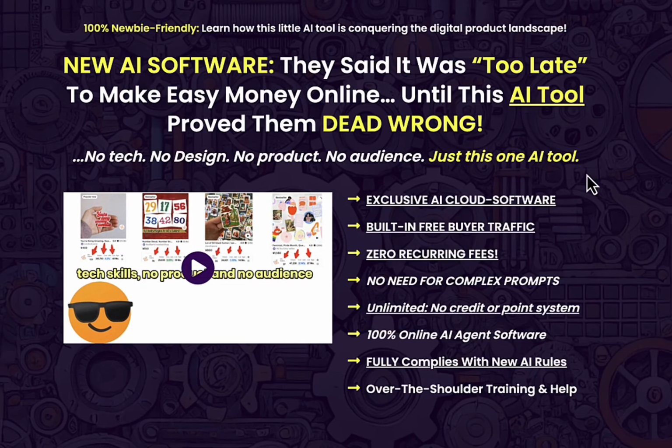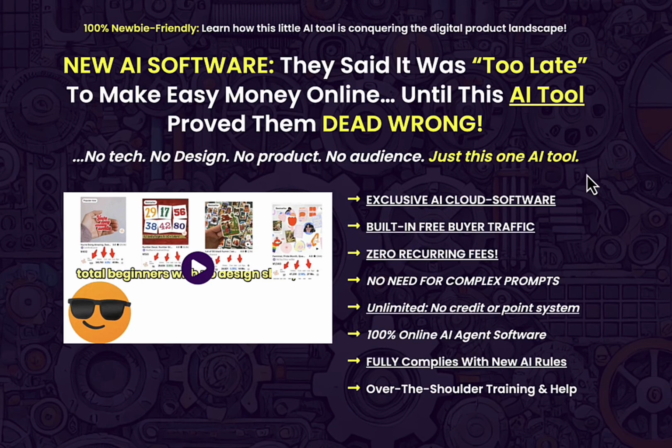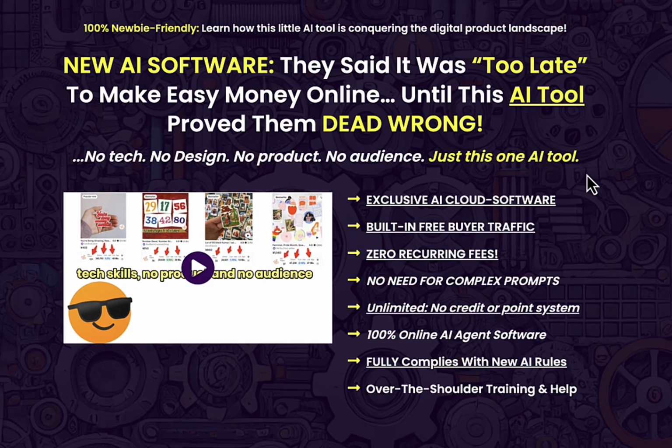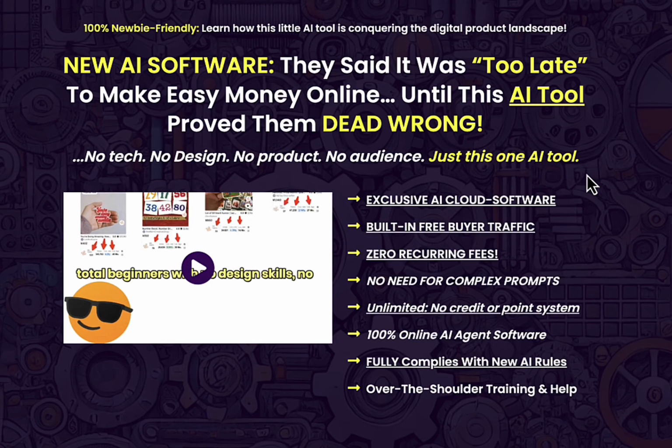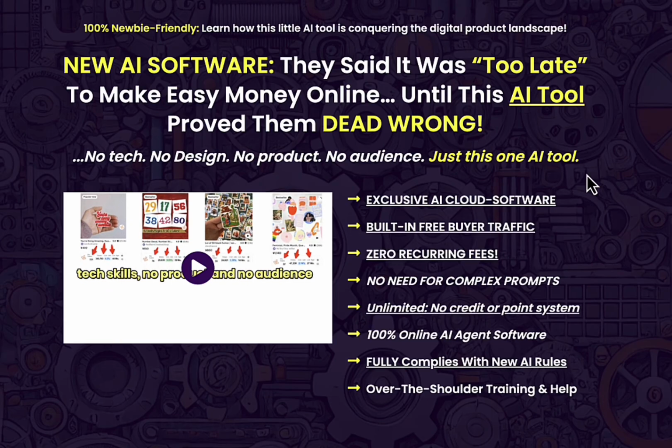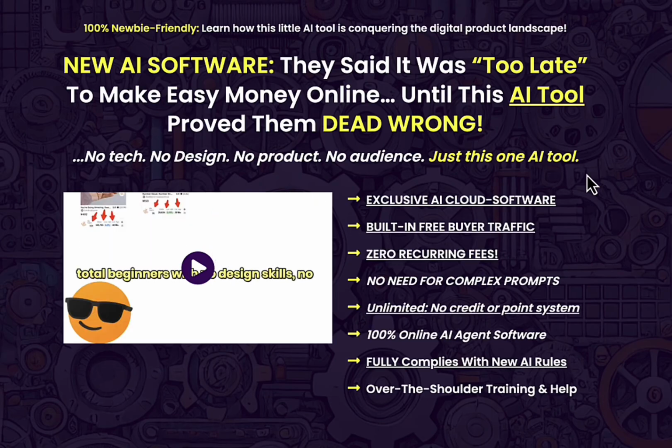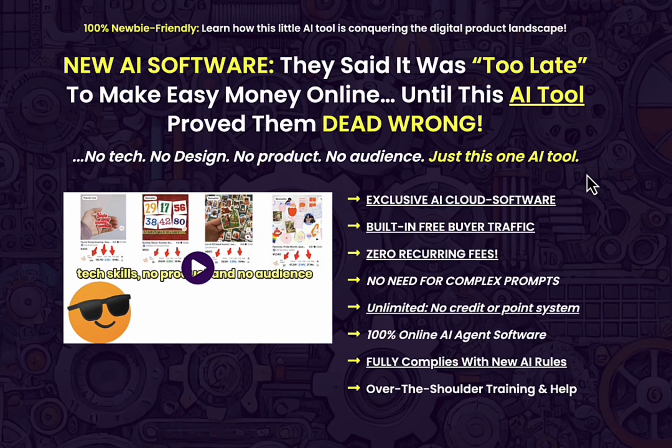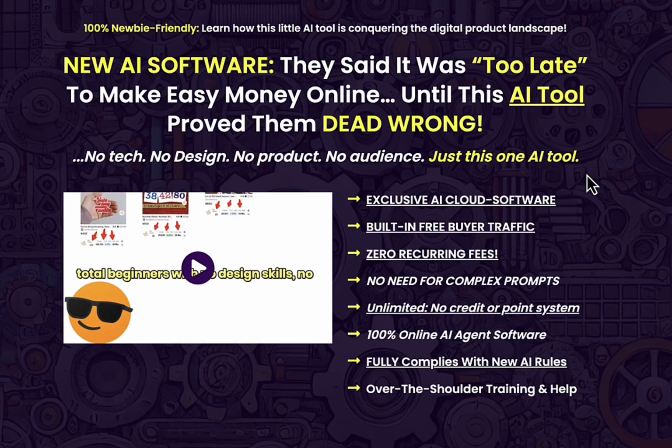So what if I told you that you can create amazing looking digital stickers that you can sell anywhere, such as Etsy, Redbubble, any platform that you can sell digital products on and be 100% compliant doing so? Well, now you can with CrispyStix. Hello and welcome to my CrispyStix review.